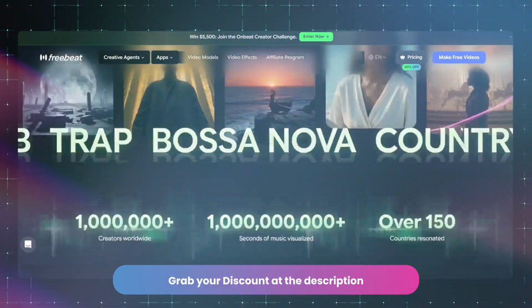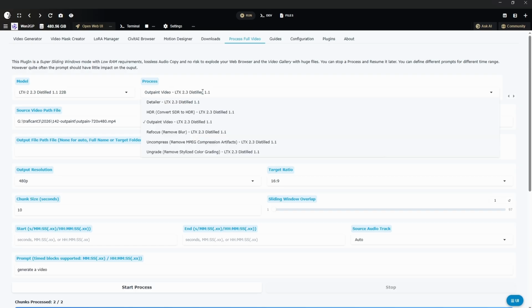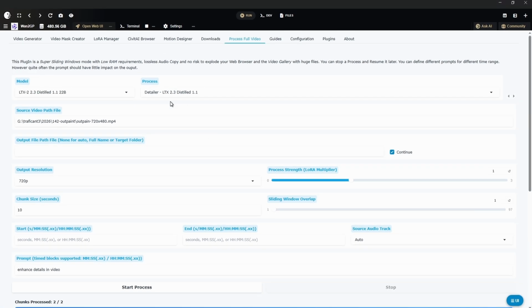Okay, let's continue. Now, while making this tutorial, I discovered a couple of new LoRAs available in Wan2GP that are worth exploring. The first one is called D-Tailer. This LoRA enhances the visual quality of a video, essentially functioning as an AI-powered upscaler. Here's how to use it.